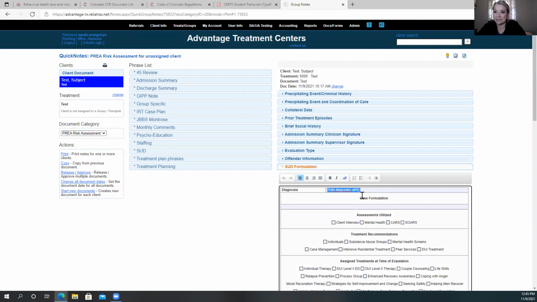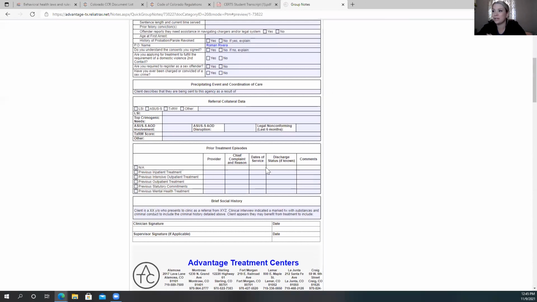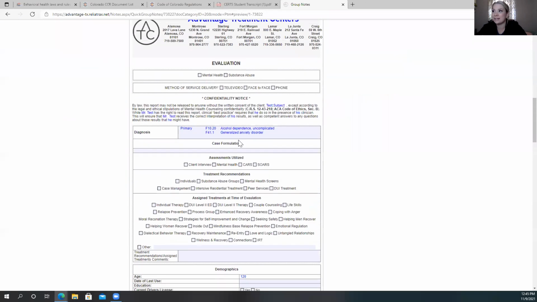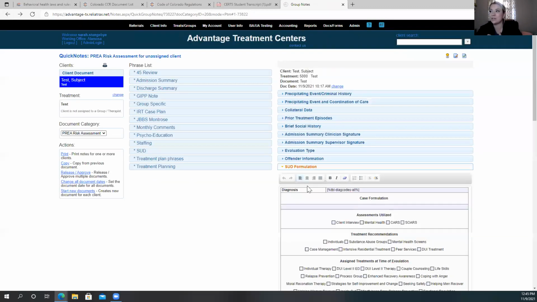This means it will automatically populate. So if I go to my print preview button right now, even though I haven't filled out anything on this, you'll notice that my diagnoses have already applied. Anytime that you see that percentage coding thing, it means that the diagnosis, as long as you've added it, is going to auto-populate. So I can leave that alone.